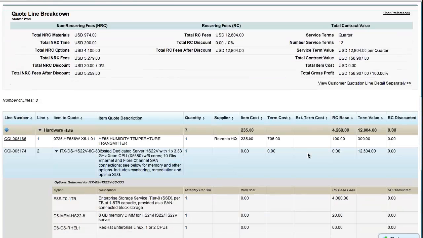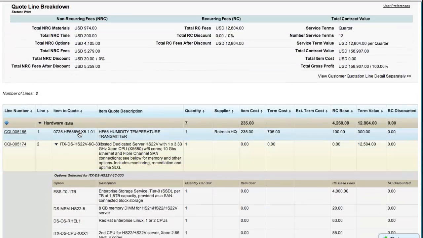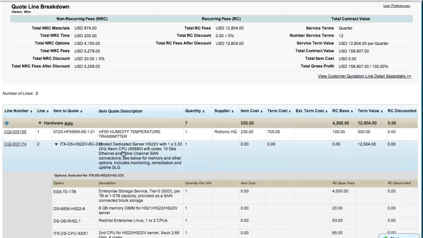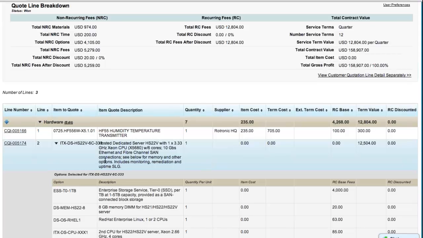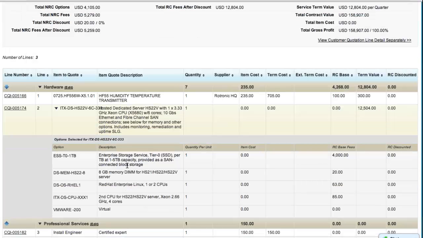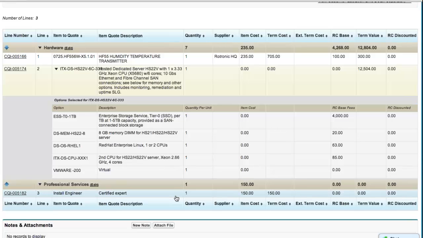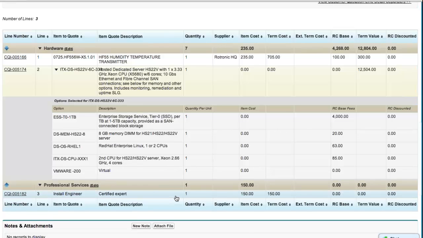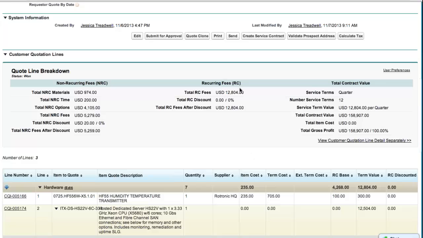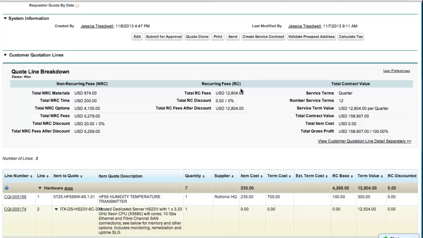Similar to the other quote that we looked at, we've got a hardware section, but this particular hardware has options because it's a server, and now I'm talking about storage and memory and operating systems, and I'm pricing those options appropriately to roll up to an entire piece, and then I have professional services that go along with that. When I have converted my quotation process and sent that off to the customer, I create a service contract.